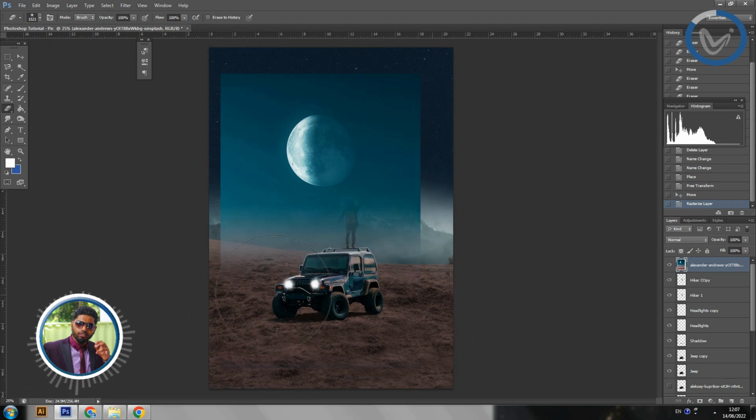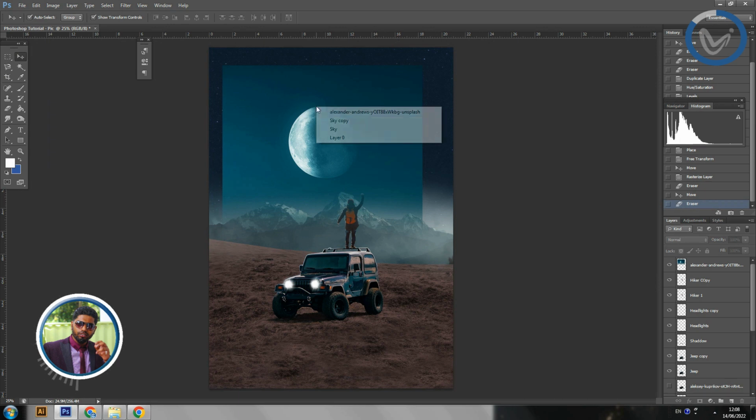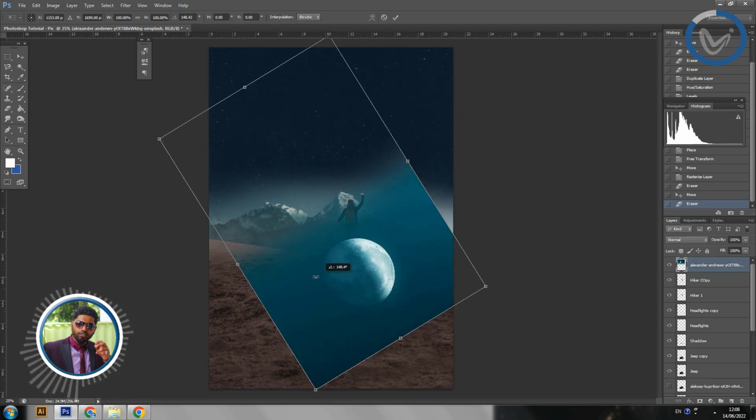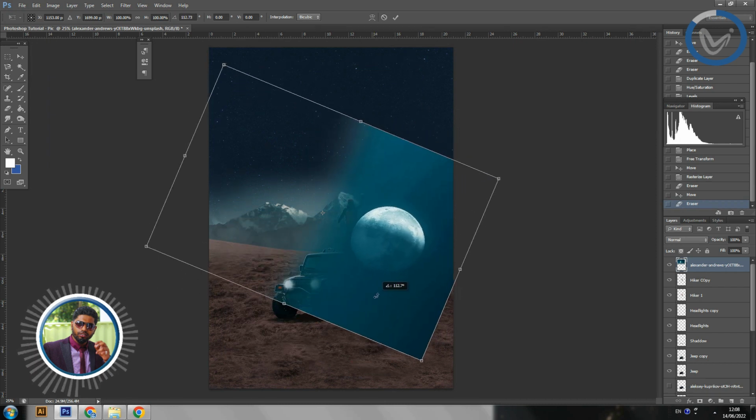And what we can do now is, I forgot to add the moon. Okay, let's clean this up quickly. We don't need this. Delete this thing here. This is hiker 1, hiker copy. Okay, now that's all sorted out.